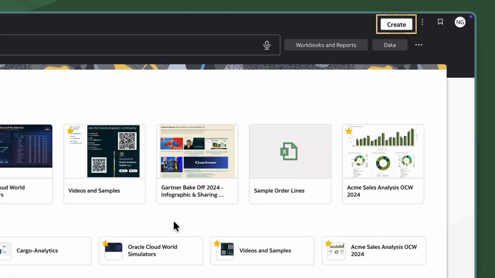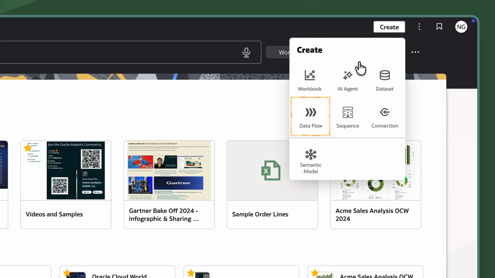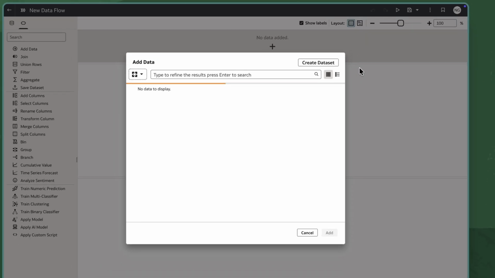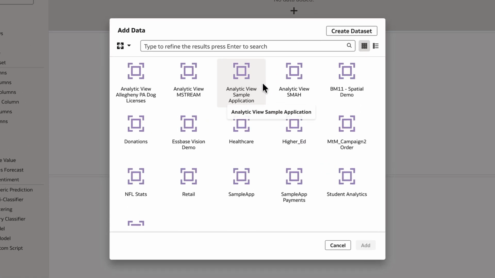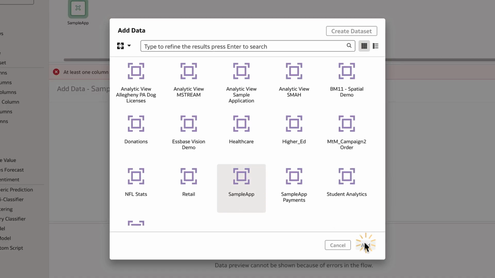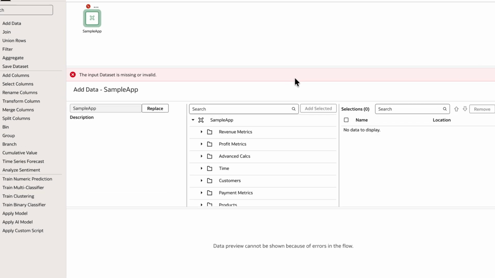I'll start on the home page, select Create, and then Data Flow. In the Add Data dialog, I'll search for the subject area I want to include in this data flow. I'll select the Sales Application subject area. Now I'll choose the subject area columns I want.